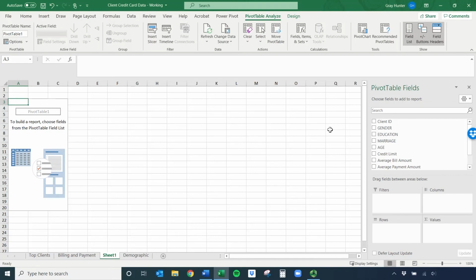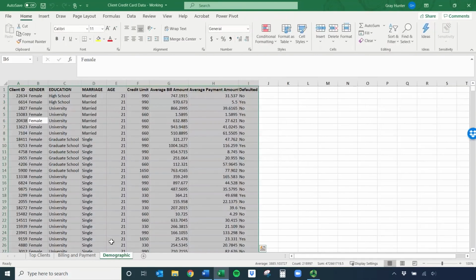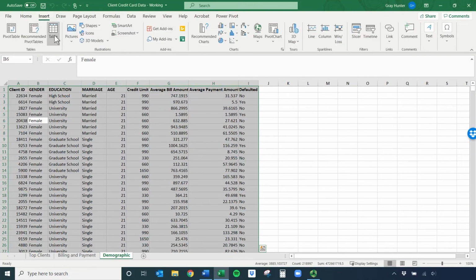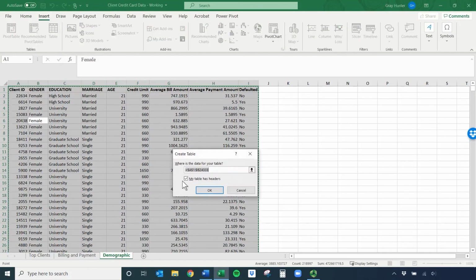But if you ever think there's a possibility of adding more data to it, there's one trick that you might want to do. So I'm going to delete this sheet. And if you go to the Insert tab and click Table, it asks where your table is. So make it there and say OK.